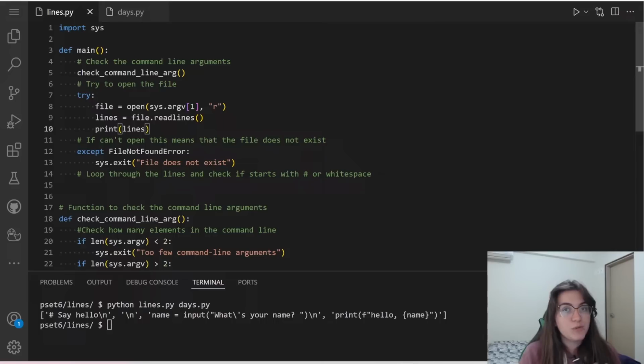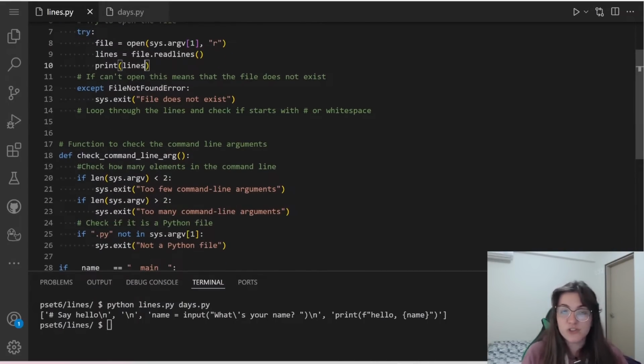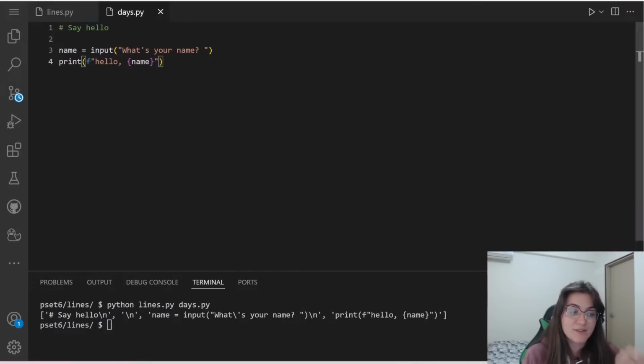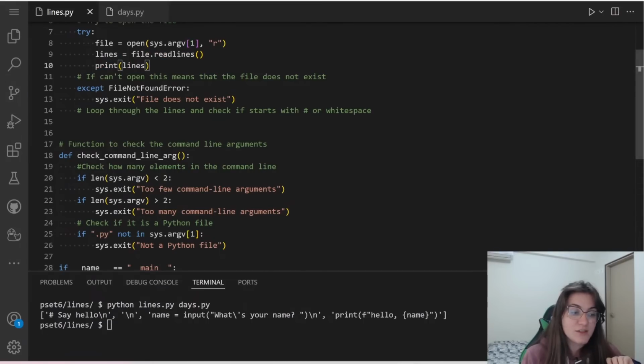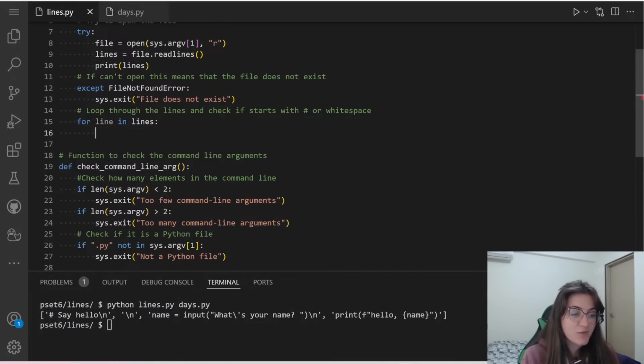Now we have to loop through all the lines we have here, and we have to check if a line starts with a hash, because if it starts with a hash, it's a comment, or if it's empty, and we're not going to count those in the end, okay? So here, let's start doing the loop. We're going to loop through our lines list. So we're going to do for line in lines, for example, and I'm going to create a variable called check line, something like this. Actually, let's do this later.